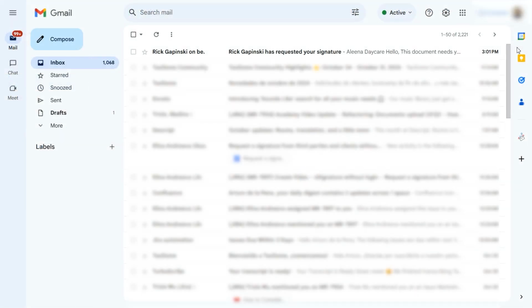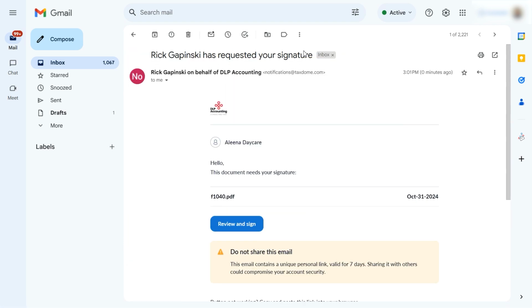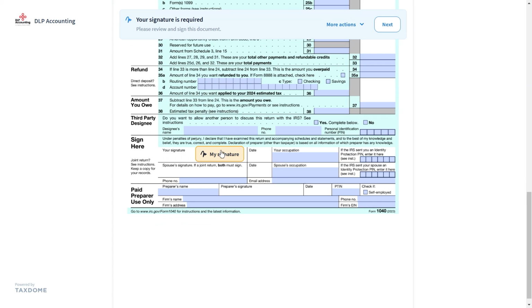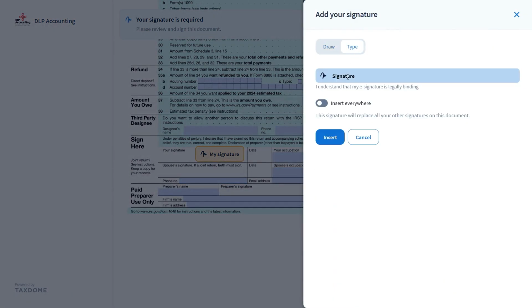The signer will receive an email from your firm. Once they open it, they will find a link directing them to the document. The link is valid for 7 days. There, they can sign the file.